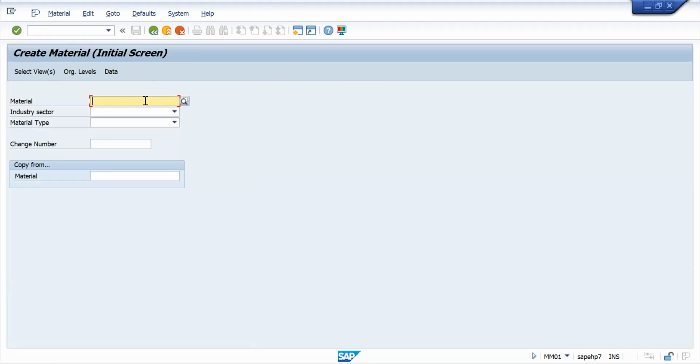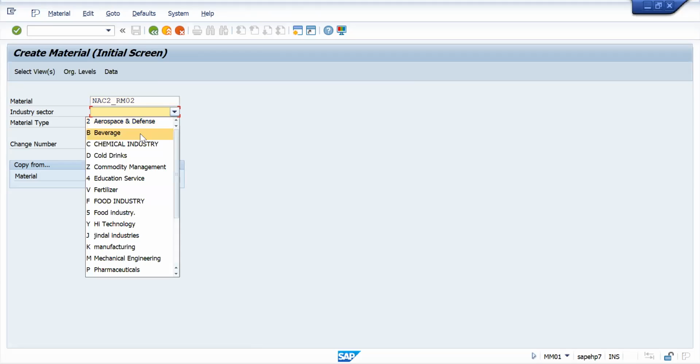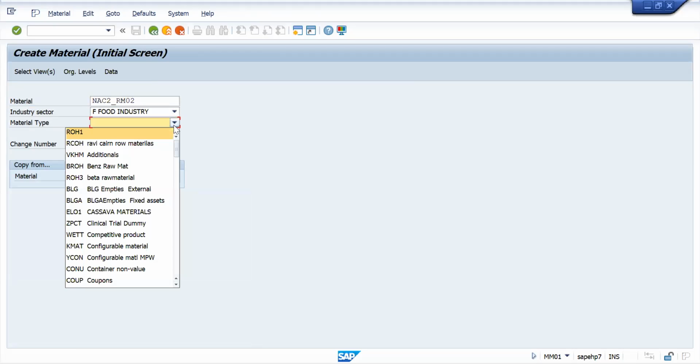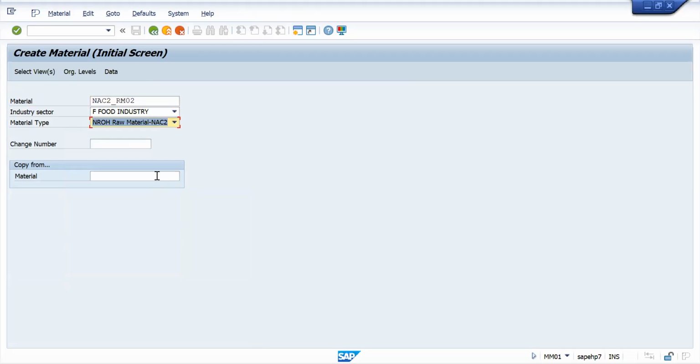Let's take NAC2. Let's go RM02. Okay, material type. I have created my material type, which is for this one.